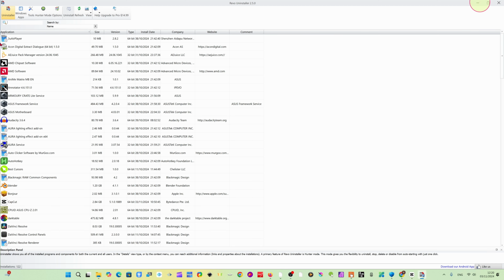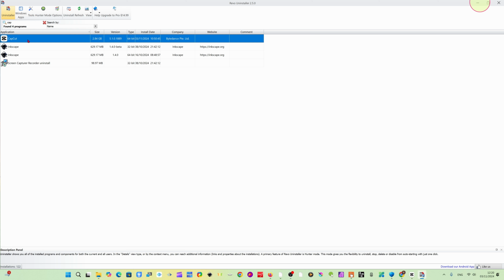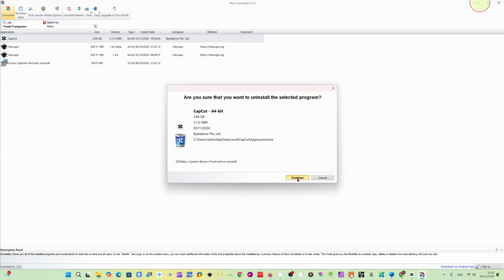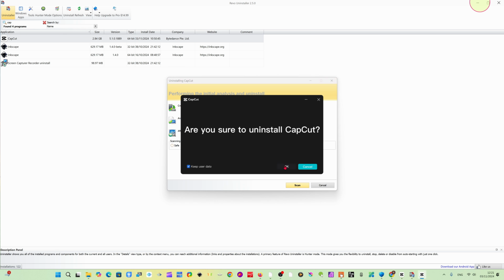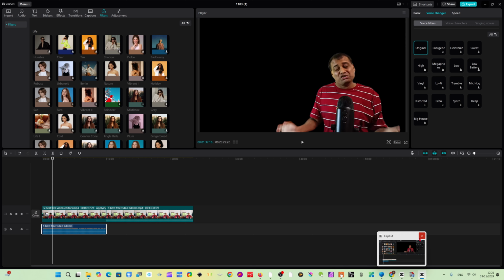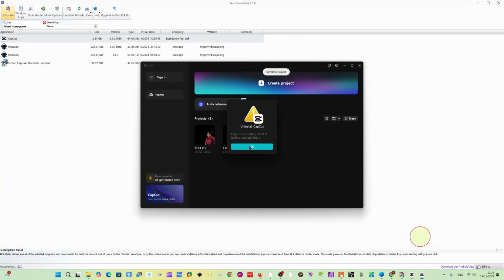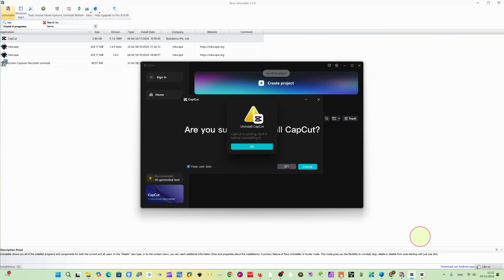Now I show you how it deletes. Now I want to delete CapCut using this. I will write CapCut here. You see, I have CapCut here, and we will click here and uninstall CapCut. Now I'm uninstalling CapCut using Revo Uninstaller. Are you sure? Yes, I am sure. Okay, uninstall. I will quit here because I'm uninstalling CapCut in front of you, dear friend. Okay, uninstall.